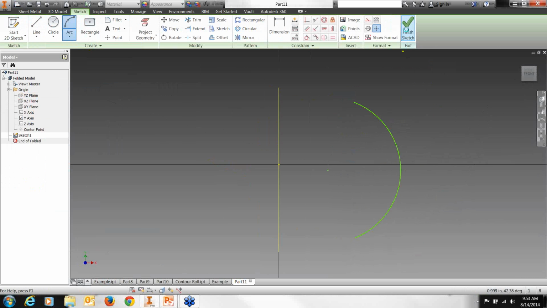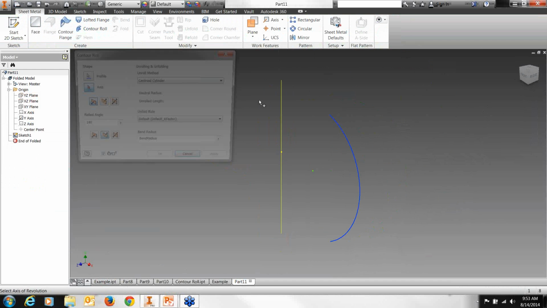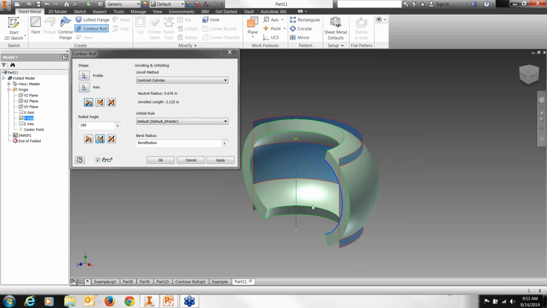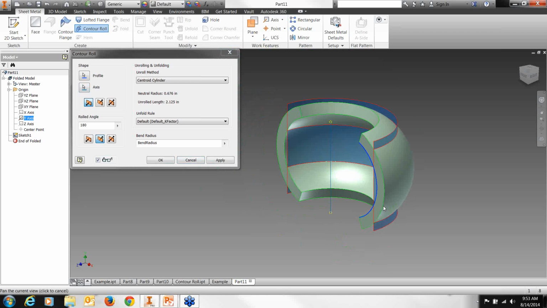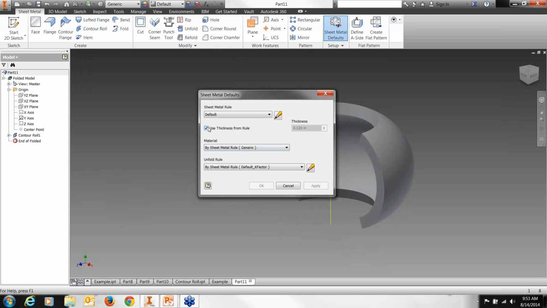So you can go through and change the thickness. I would add a contour rule here, and then add it around about that axis. I can go through and change my thickness in my sheet metal default rule. Use thickness, or I can change the thickness here.